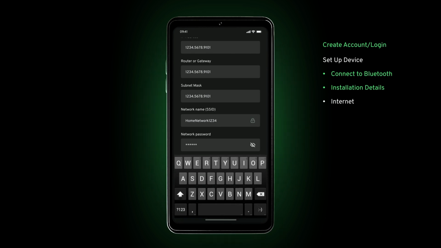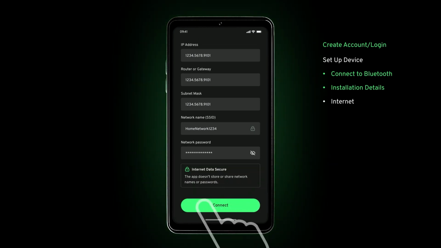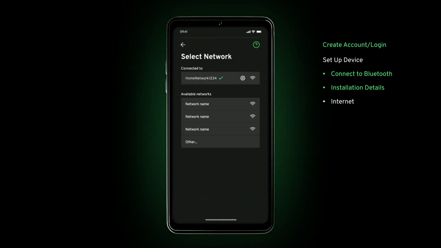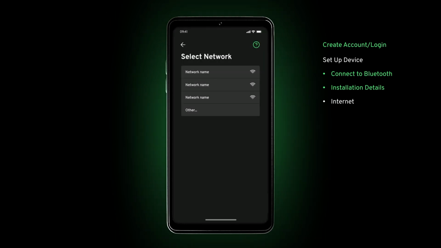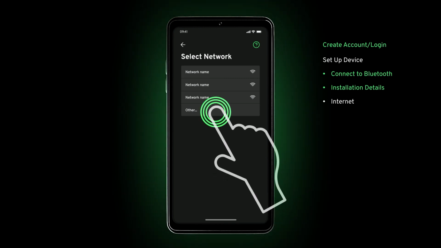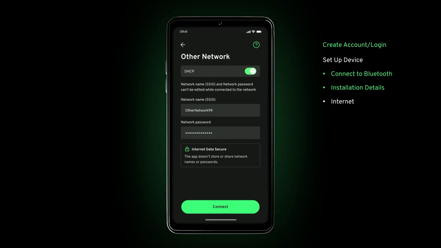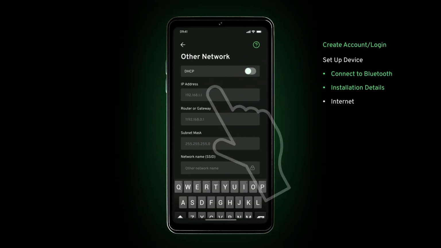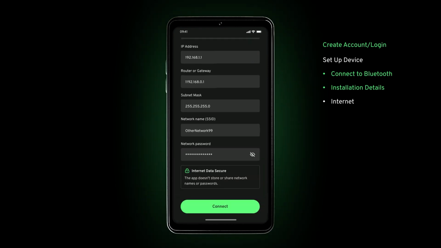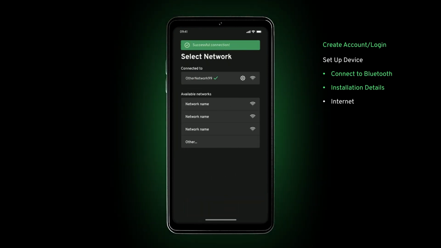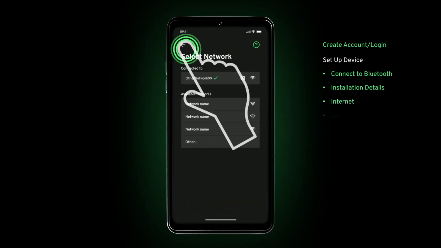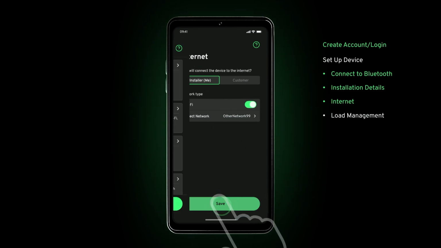Once the network details have been established, enter the customer's network password and press connect. If a customer's network does not appear automatically under the Select Network section, you can manually enter the network details by selecting Other, and then filling out the network name and network password with DHCP toggled on, or toggle DHCP off to manually fill out the network details. Once you have connected, navigate back to the main internet page and press Save.